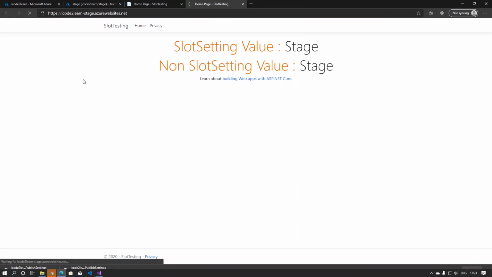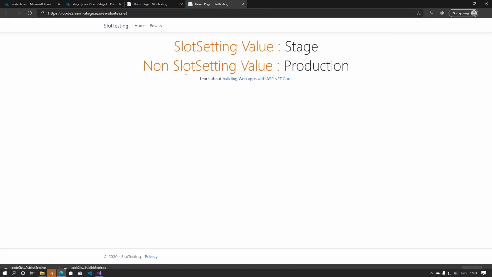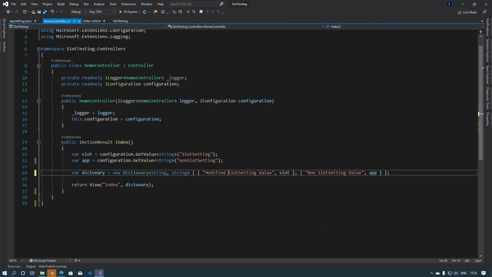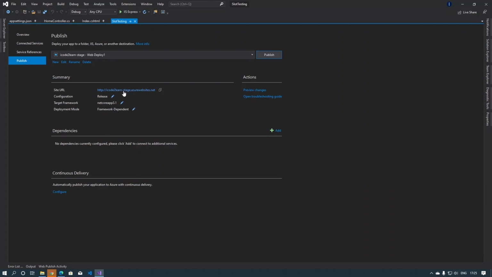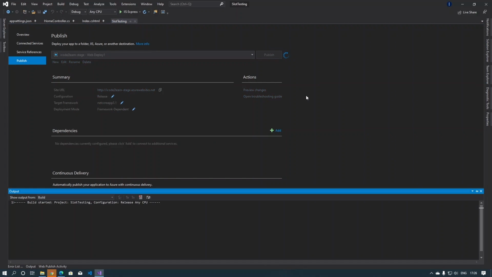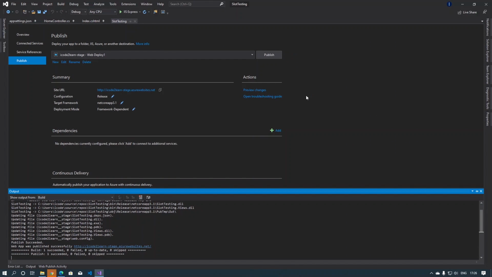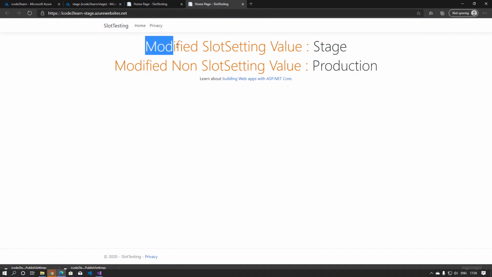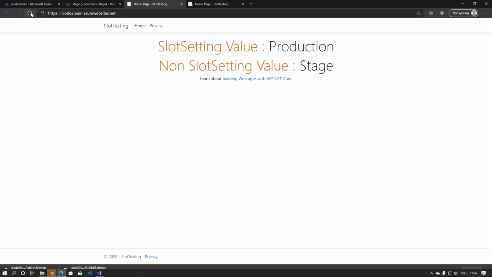Now let us see how to test production code with real-time users. Switch back to Visual Studio and do some code changes to the existing application. Deploy the code only to Stage Slot. Refresh the Stage Slot and observe the changes. Stage Slot contains new code changes, whereas production code contains old code.